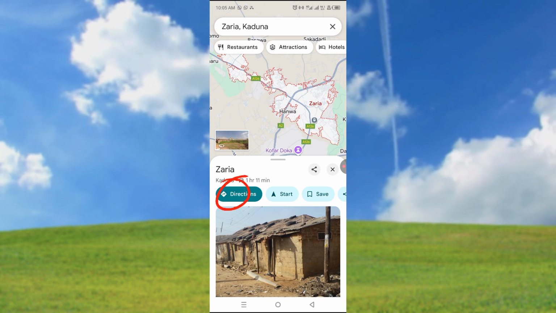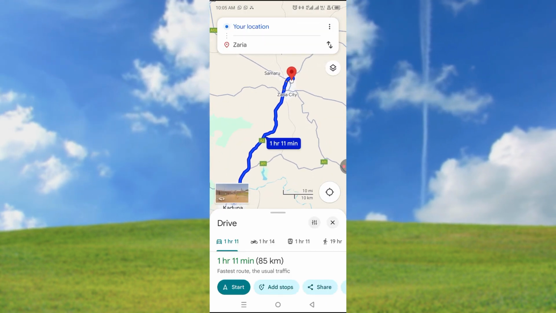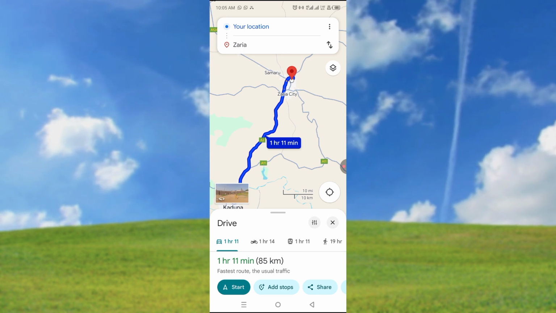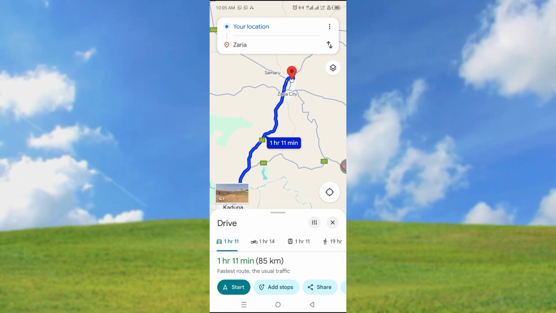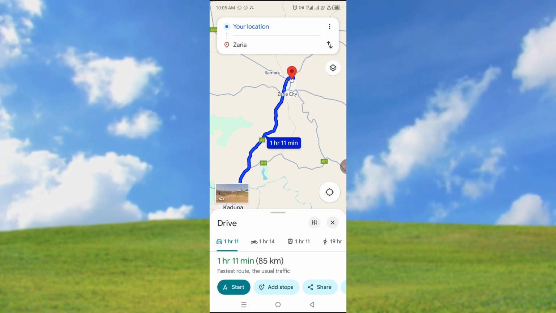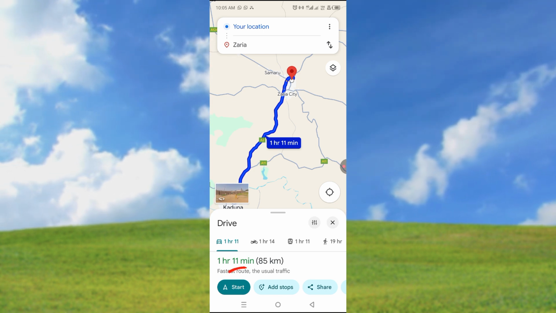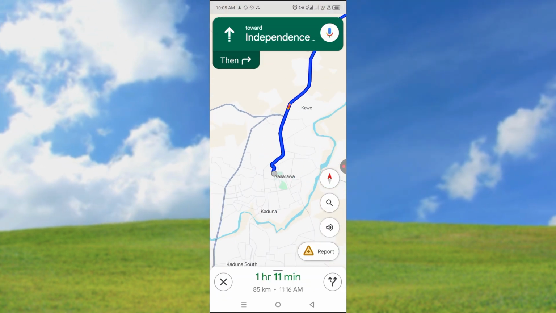So you can just choose on direction and it will tell you how much time it will take you down here. You can see it takes 1 hour, 11 minutes to get there from my current location. This is where I want to go. And this is my current location. So you can click on start and then you can start navigating.